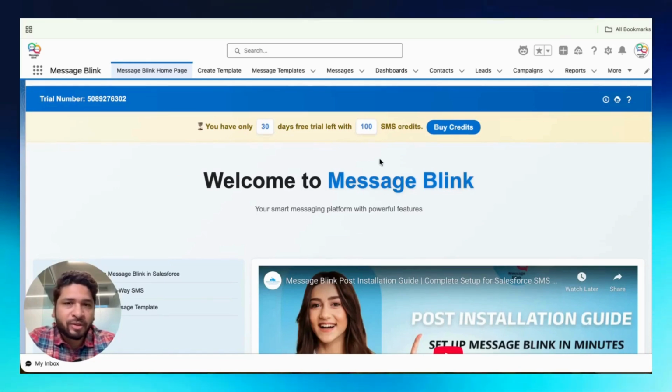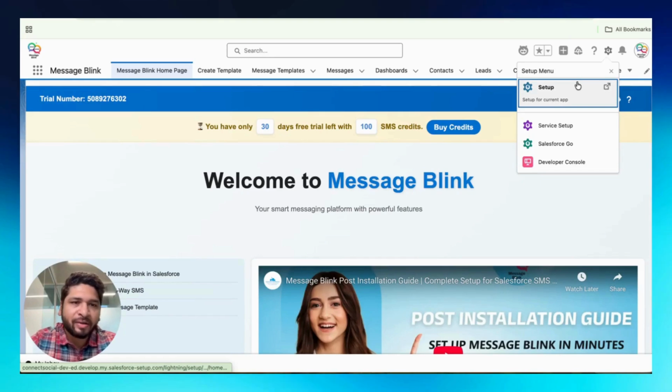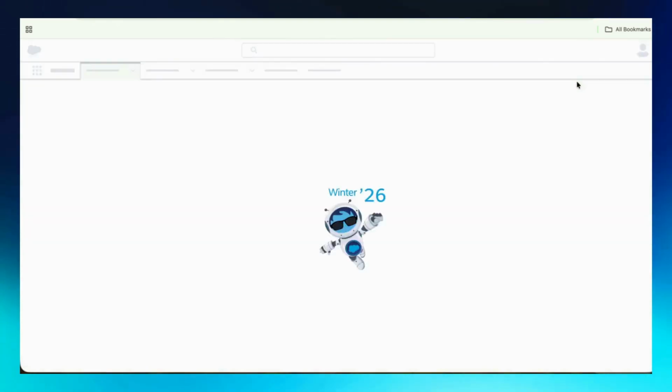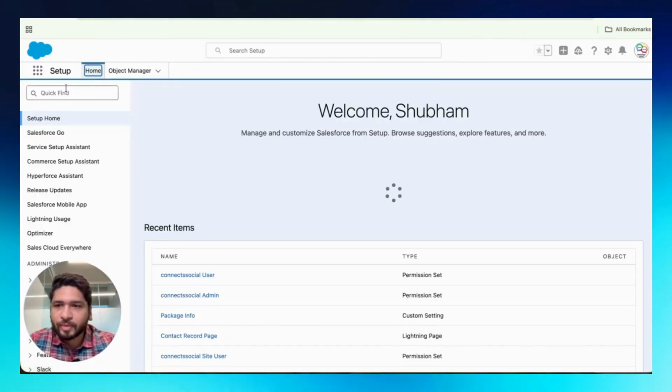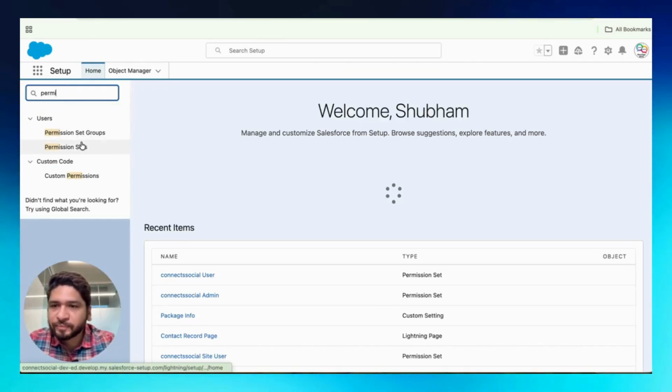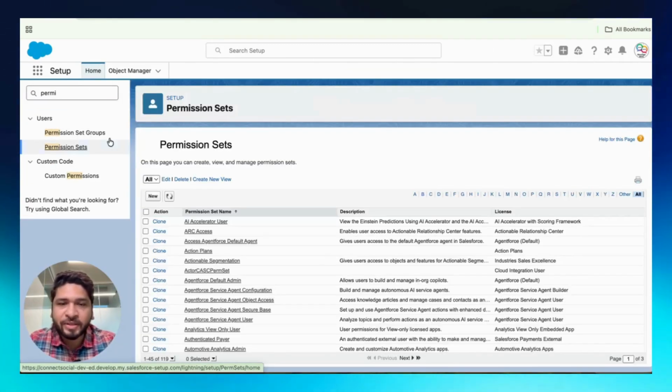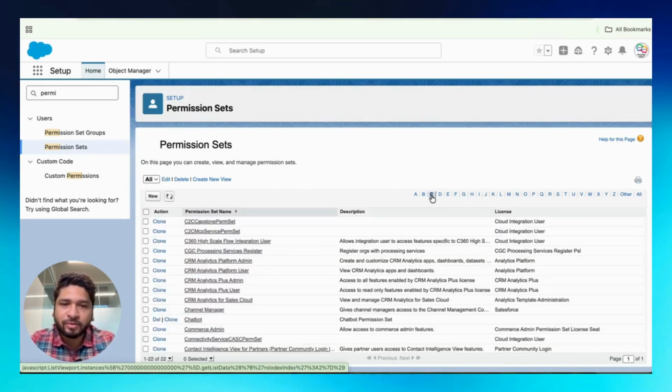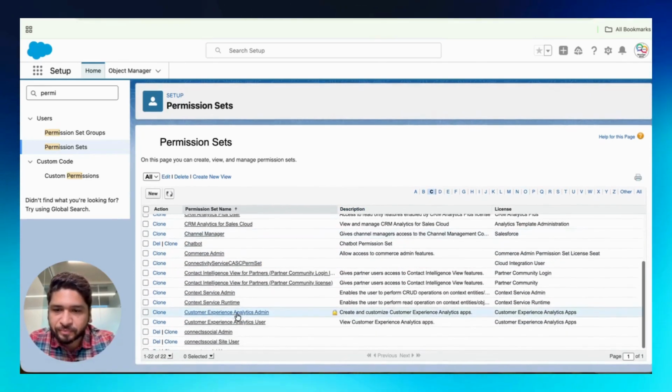Moving forward, just to make sure that everything is properly set up for you, as a best practice, I would encourage you to go to the Setup. After going to the Setup, just type permission set. As I mentioned, these things are not required. These are just best practices. I'm just cross-checking and cross-verifying whether the required permission sets have been assigned to me as a user or not.